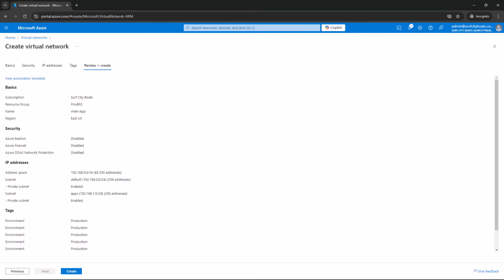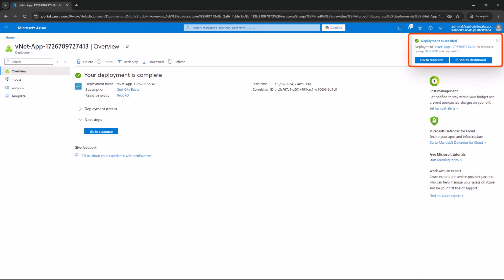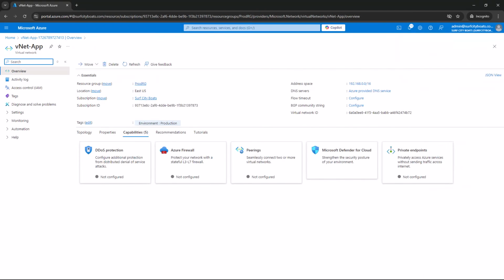Once the review is complete, you'll click Create to deploy the virtual network. After Azure processes the configuration, you'll wait for the deployment to finish. You'll receive a notification once the vNet has been successfully created. You'll wrap up by clicking Go to Resource to access the newly created virtual network.